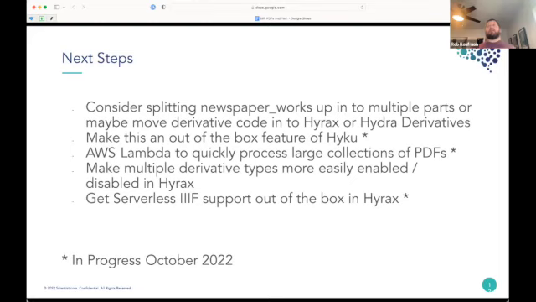I will not advocate for serverless IIIF being the default and replacing Riiif. That is not what we're talking about here. We're talking about making it a clear path to enable it should you want to. And that's mostly because Lambdas take a little more understanding to work, and because you have some limitations on what kinds of ways you can store your files to make them available to the serverless IIIF server.